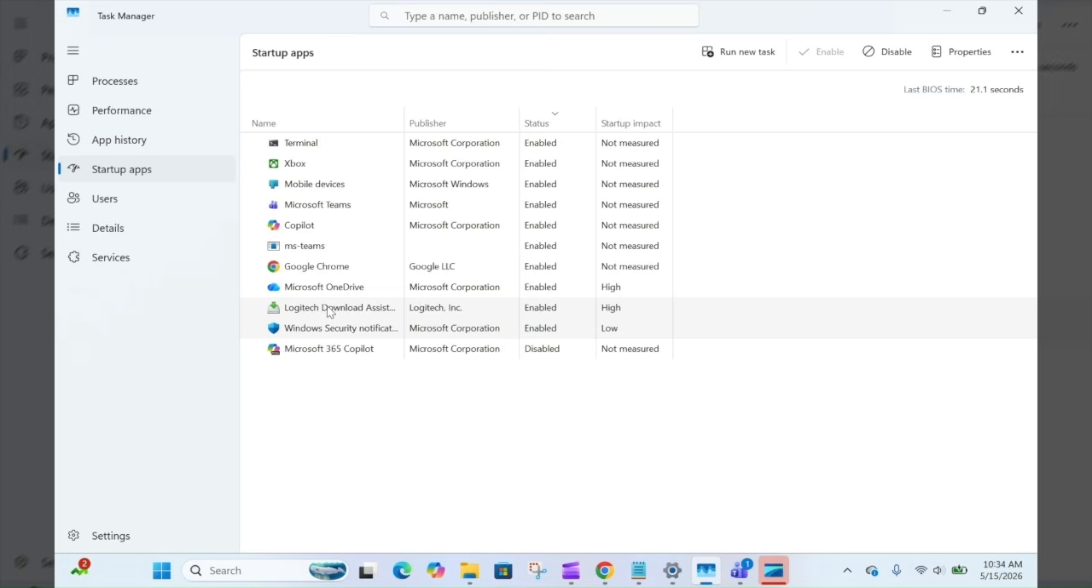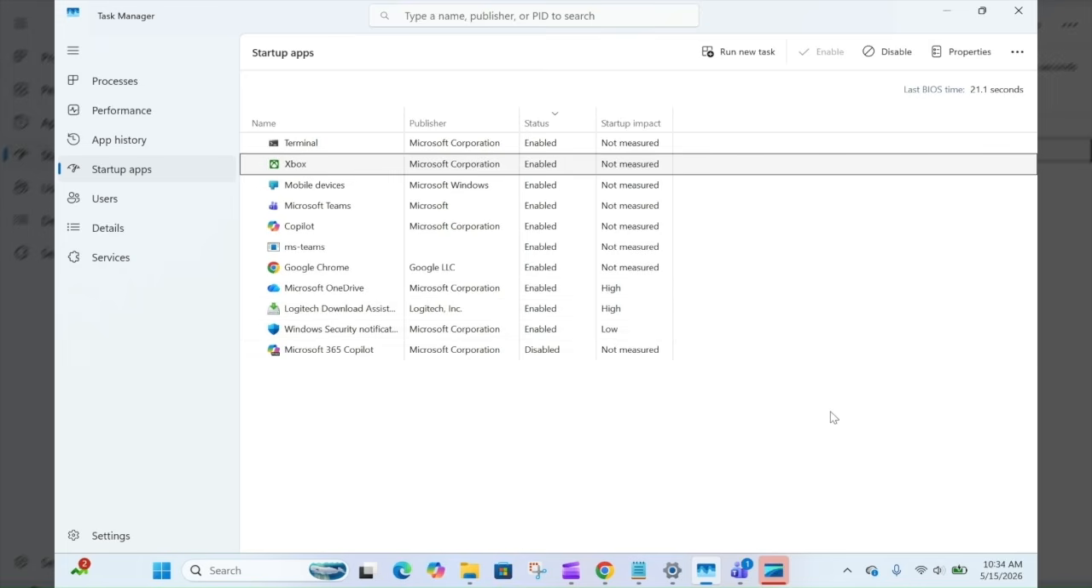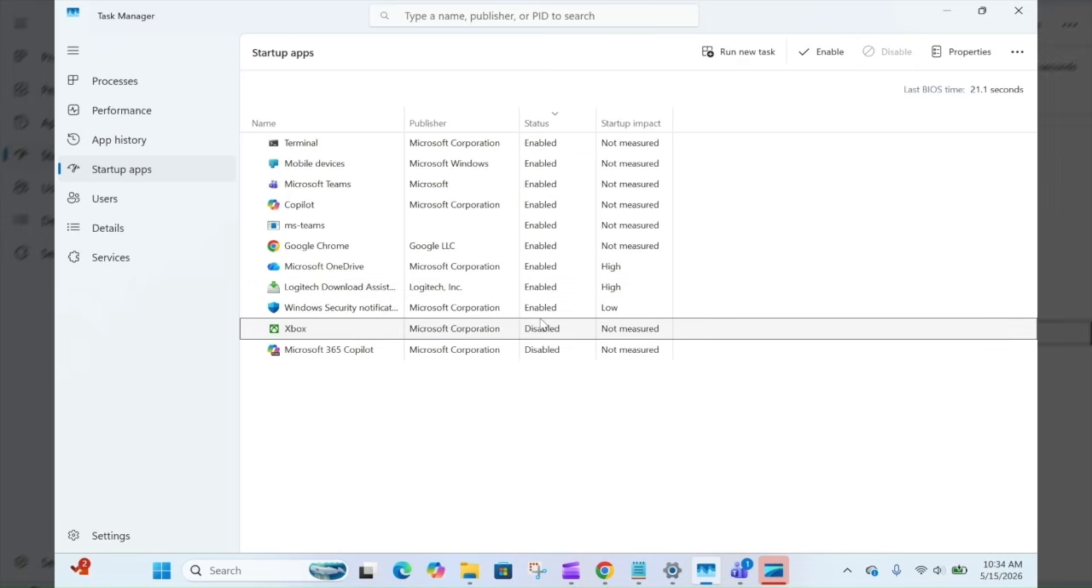Look over here, something like, for example, Xbox. It's a gaming console, right? We don't need this. You're not playing games as soon as you start your laptop, or maybe some of you do, but as help desk IT, or if it's a work related computer, you don't need Xbox. So what you do is select Xbox and go disable right there, and boom, Xbox is disabled now. We don't need it. It's not a priority.